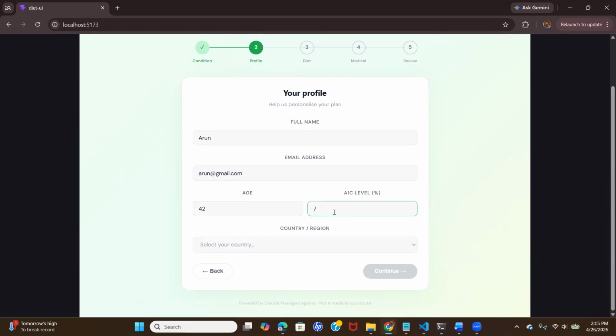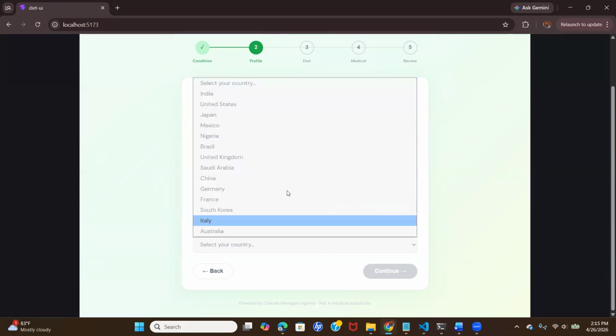So just say 7.2. So A1C level is the level you get in your blood report, right? It is tied to your diabetes condition, right? So if it's more than 5.7, I think you are pre-diabetic, and I think more than 8, it's diabetic, right? So let's see.